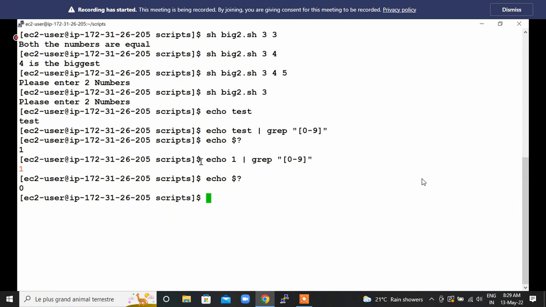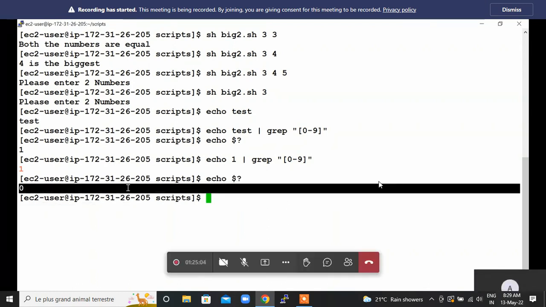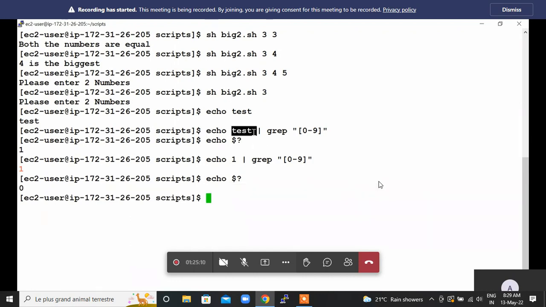So you can see here. If I have entered a number, this command will get executed properly. If the value that I've entered is a text value, this command will fail. This way I can check whether the value that I've entered is a text or a number.